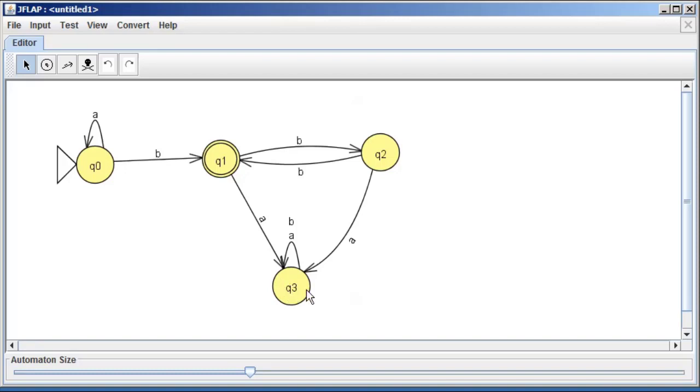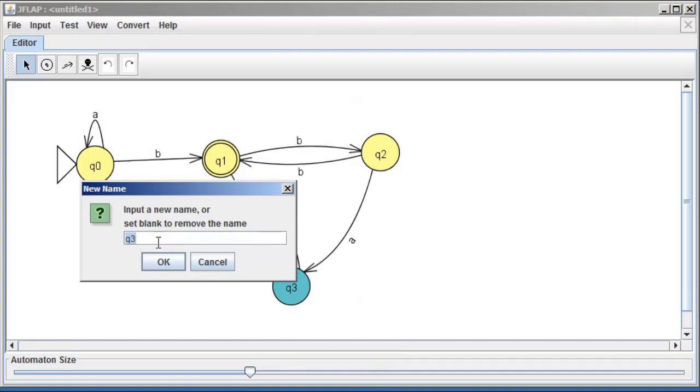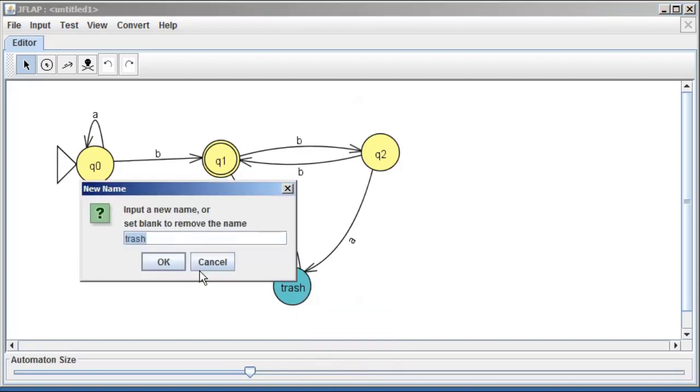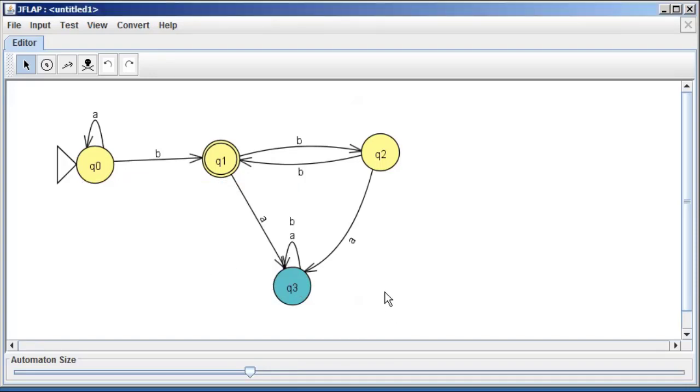I can change the label so that I can change the name of it from Q3 to something else. I can just right click on here and set the name. So I could say, oh, instead of Q3, let's call this one, well, I could call it trash. That's a little bit weird. These are Q0, Q1, Q2. So I'm going to right click on it again, and I'll set the name. Let's set it back to Q3. And I'm going to click outside so that I unhighlight Q3.